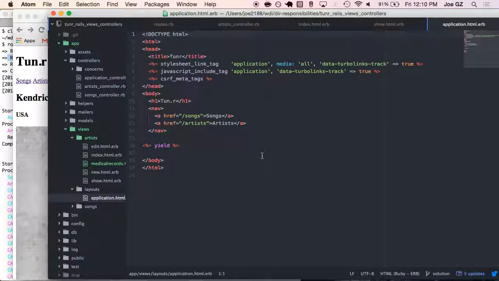So this is essentially what you want on all of your pages at once. This is saying keep all of this the same. This is where you're calling all your CSS files, all your JavaScript files. This is the main HTML file, right? And you'll see here we've got our H1, that's the title, the tuner, and we've got those two links, the songs and artists. So that stays here the whole time.